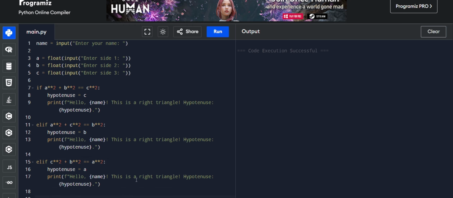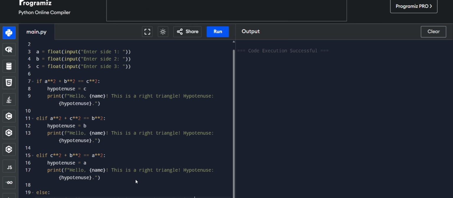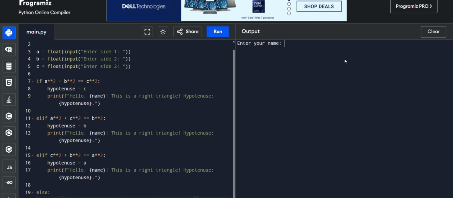And pretty much we already have our Pythagorean theorem done to tell if it's a right triangle. And now if it's not going to be a right triangle, we're going to tell it to say hello, then the name or whatever the user typed in, saying this is not a right triangle. That's it. Now we have that. We basically have everything done. So let's run it, see if it works.